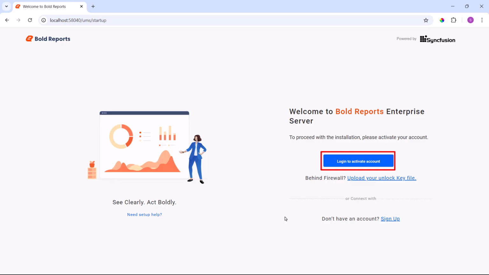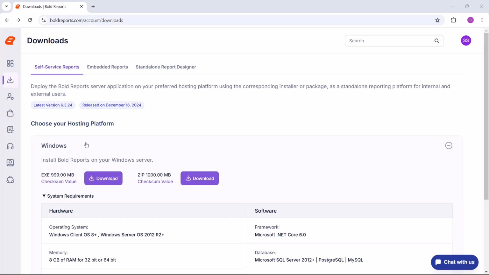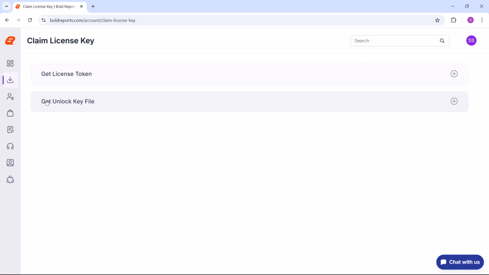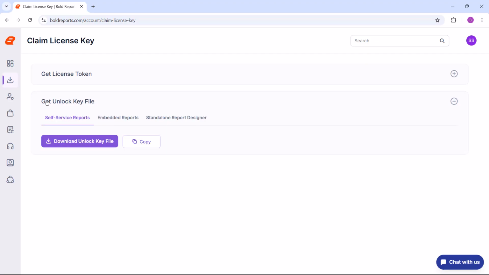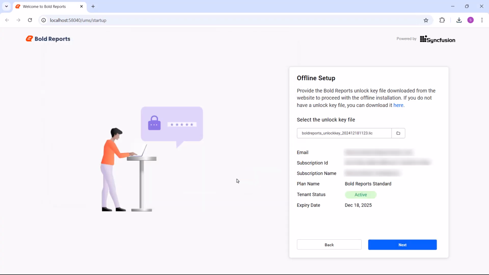This can be done by using the Login to Activate Account button or an Unlock Key file if you work in a secure environment and cannot connect outside the firewall or to an external server. Click Upload your Unlock Key file, and then the Here link to get the Unlock Key from your account. On the Downloads page, click the Claim License Key to open it. Here, expand the Get Unlock Key file section and download the Unlock Key file. Next, upload the key file.